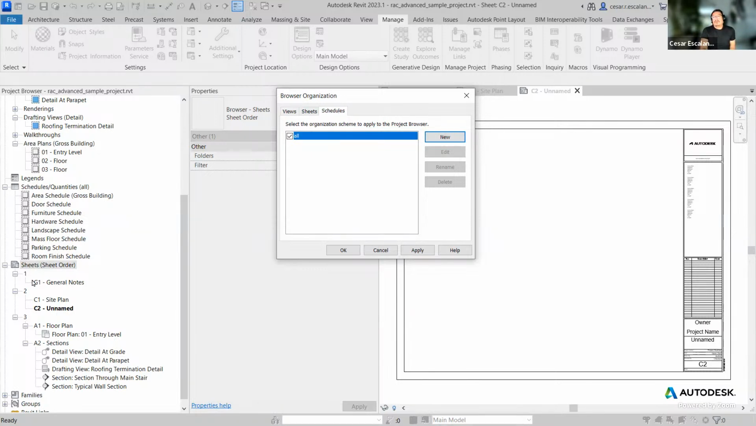Schedules right now follow only alphabetical order. If you have several dozens of schedules and you want to sort them in a very specific way, you can do the same. You can create a new parameter associated with a new schema associated with some multi-category value, and then that is going to create these branches for the schedule.